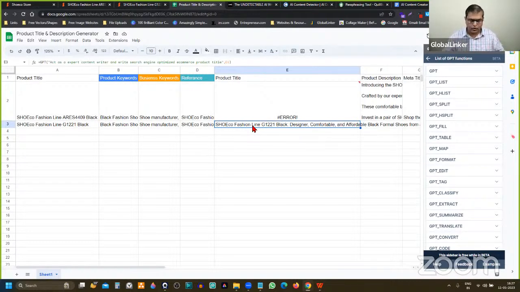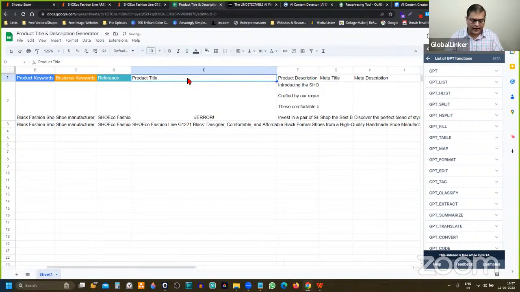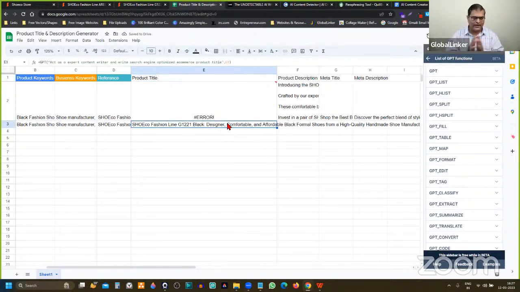Now, similarly, we can do that for the product description. We have to only make a few changes in the instructions that we are giving to ChatGPT. So let's also do that. For that, we will move to the next column. This column E was for product title, right? Anyone and everyone, I can assume, can do that. This is a very simple exercise that you have to do.